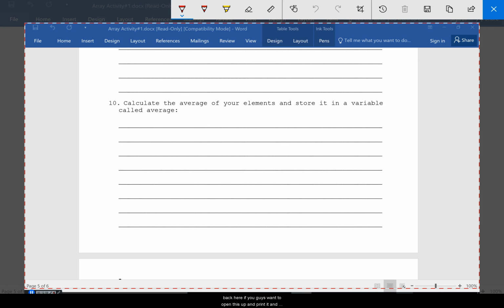All right, calculate the average of your elements and store it in a variable called average. First, average has got to be a double, so I'm going to call it double average. And let's say total is also a double as well. I don't want to run into division issues with integers. So what is this doing? Calculates the average of your elements and stores it in a variable called average.